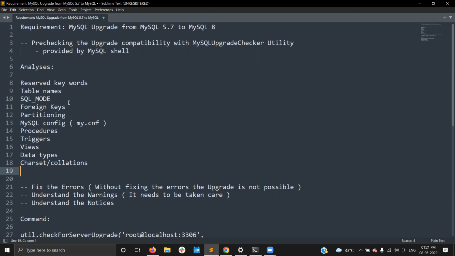MySQL config: for example, if you have any variables which are supported in MySQL 5.7 but removed in MySQL 8, and you have that variable in the my.cnf, then after upgrading, your MySQL will not start up, right? You will get the error unknown variable name, right? So that will also be checked by the MySQL upgrade checker, along with procedures, triggers, views, data types, and character set collations. So everything will be checked by the MySQL upgrade checker utility, and it will be reported in three ways. One is the error, the next one is the warning, and it will also give the notice.